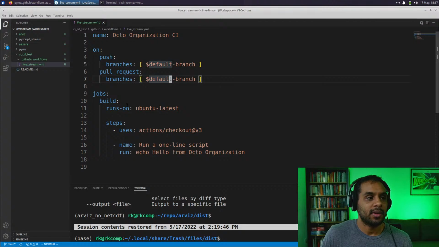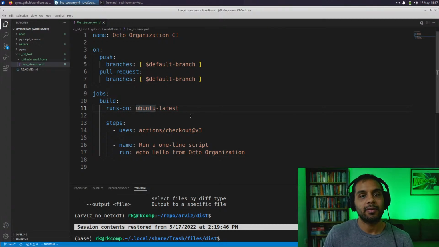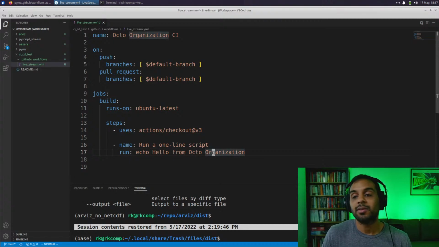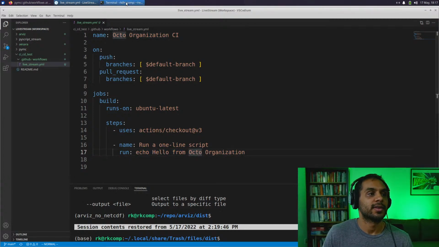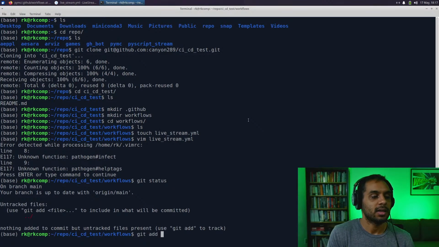What will happen when it runs is it'll spin up an Ubuntu virtual machine somewhere in GitHub's server cluster or server farm, and then it's going to run through these steps. It's going to use this action to check out the code, and then it's going to run a one-line script that says hello from the Okta organization. And this is just a simple echo command. Let's commit that code and add it.